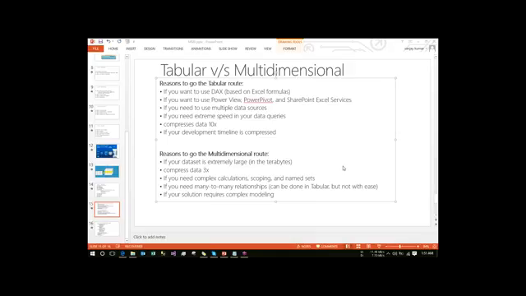Okay, so as we talked in the last class about multidimensional, which is the earlier version of SSAS, which means SSAS came with multidimensional and then this tabular. So the earlier version of SSAS is multidimensional, and then we have a new mode for that, that is tabular. So we completed the tabular part, and now we will compare tabular with multidimensional. Okay, so let's see.